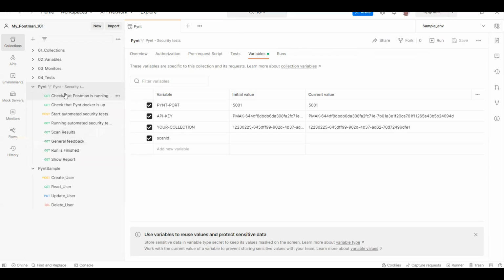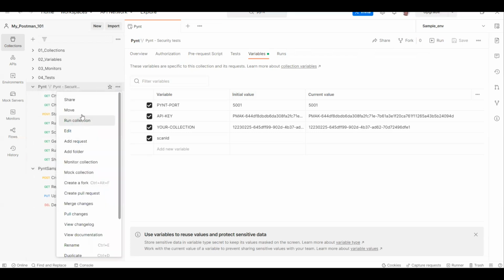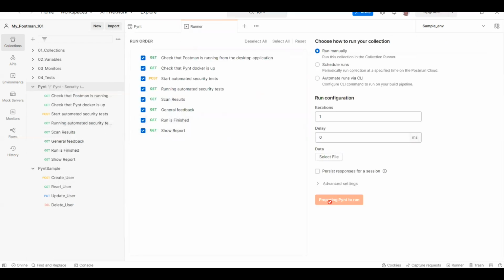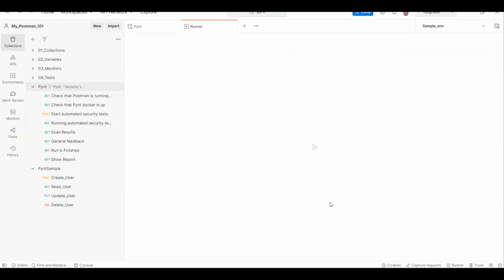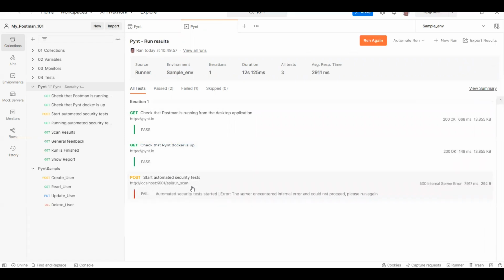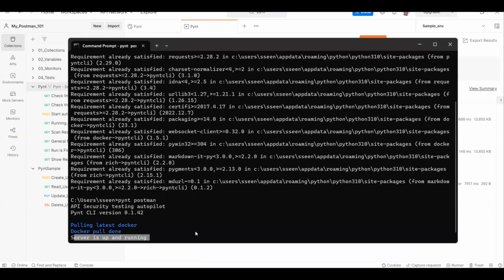Now you don't want to run your sample collection; you have to run our Pynt collection here. So just go here and do Run collection. I'm going to click on Run Pynt. You can see the first test, that the Postman desktop application is running and our Pynt Docker is up, and it started the security testing. Okay, an error came up: automated test server encountered an error, please run again. So let me rerun the Docker image again.